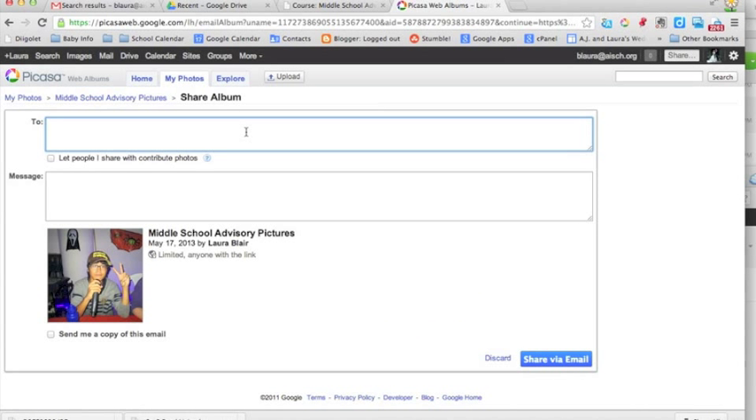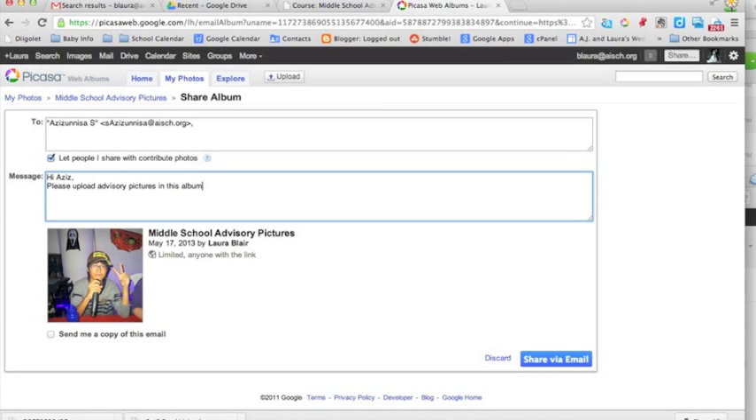All right, then a box pops up, and you're going to put all of the people that you want to share the album with. So let's share it with Aziz. If you want people to contribute to the album, click Let People Share and Contribute Photos. You can add a message if you want. You can also click Send Me a Copy of This Email if you want to make sure that it's sent, and then click Share via Email.